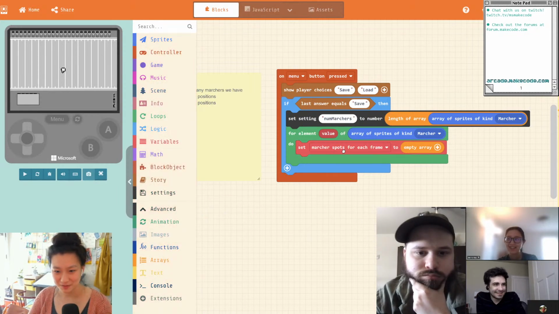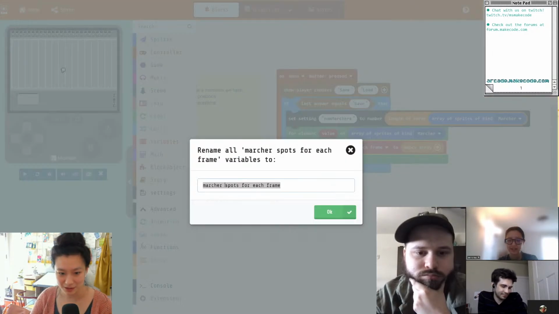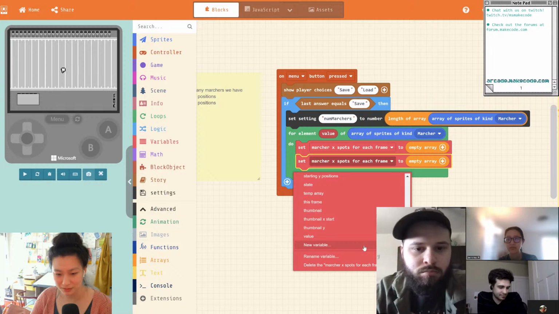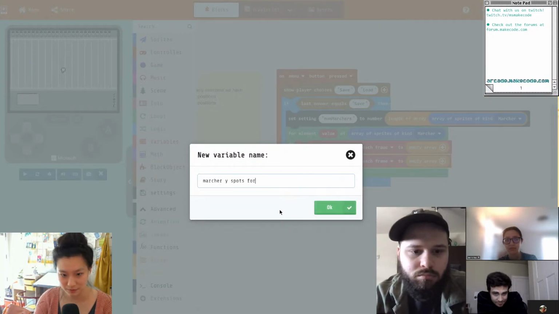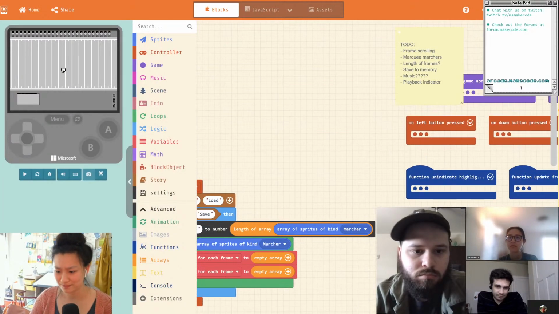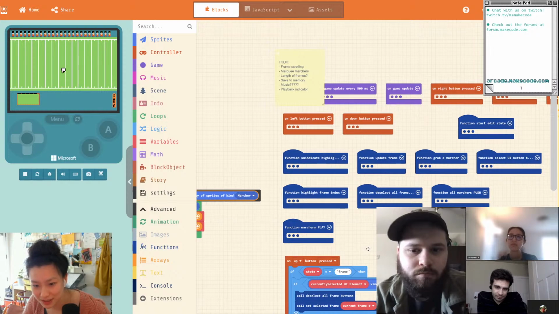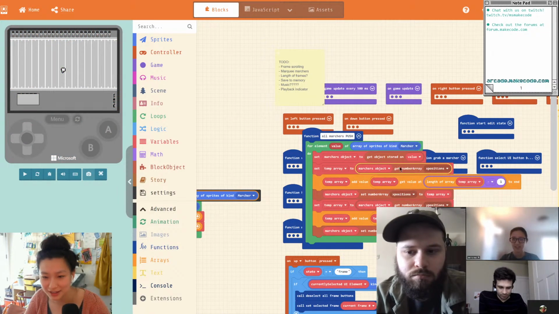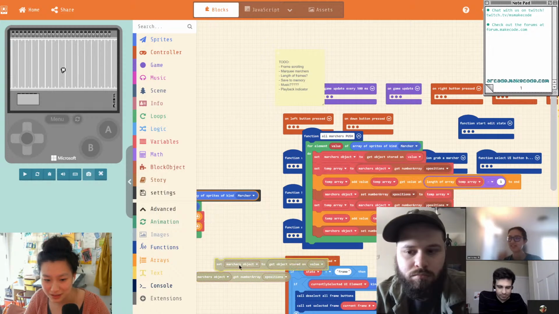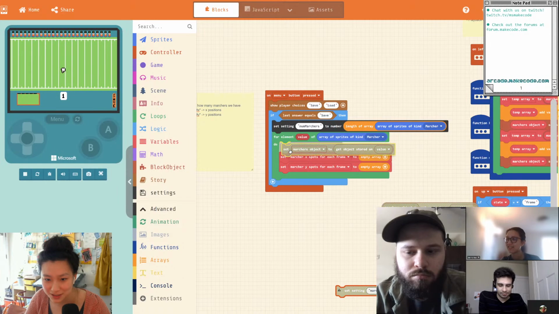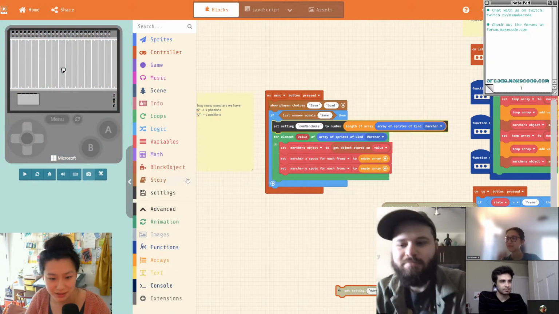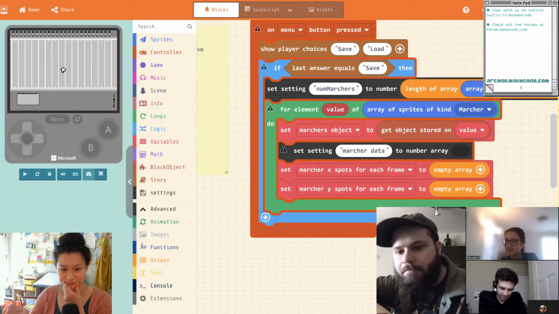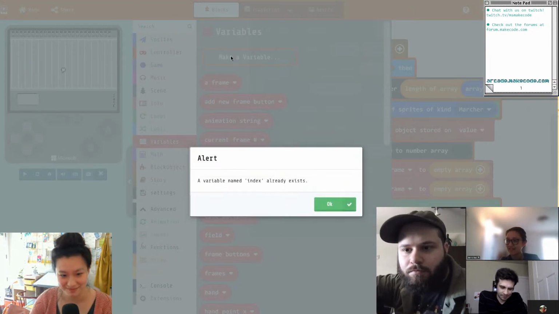Okay. Marcher spots for each frame. Okay, rename this one Marcher X spots. And then we're going to make another one. Yes. Marcher Y spots for each frame. I think I'm already storing them as numbers. Maybe I should see. Marchers push. Get number array X positions. Aha! Let's just borrow this. And maybe I don't even need these variables. Maybe I just set settings to number array. Index. No. Okay.